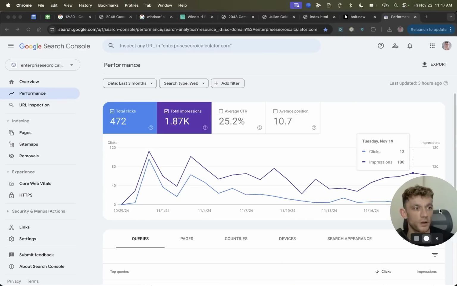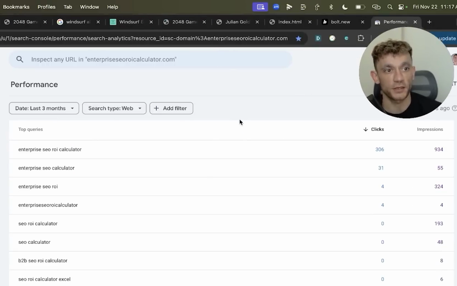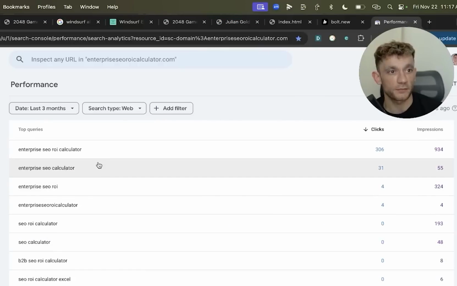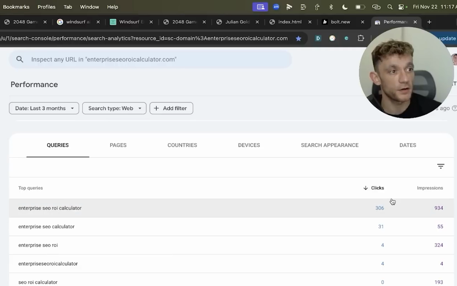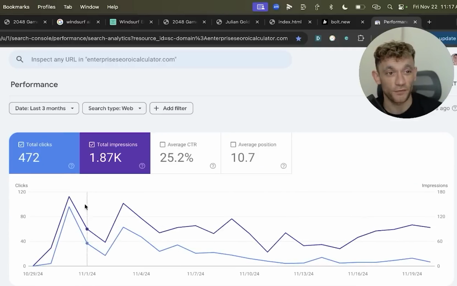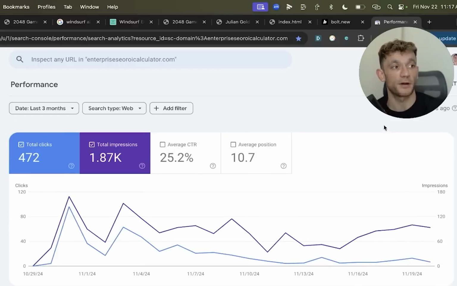Now, at this point as well, you might be saying, okay, but do these websites actually rank? I mean, here's a one-pager we created with Bolt, and you can see it's ranking for its target keywords. So for example, Enterprise SEO ROI Calculator, which is the name of the brand, actually got 300 clicks within the first few weeks of launching it. We launched it on 29th of October. It's not even been a month. And this website has already racked up nearly 500 clicks.